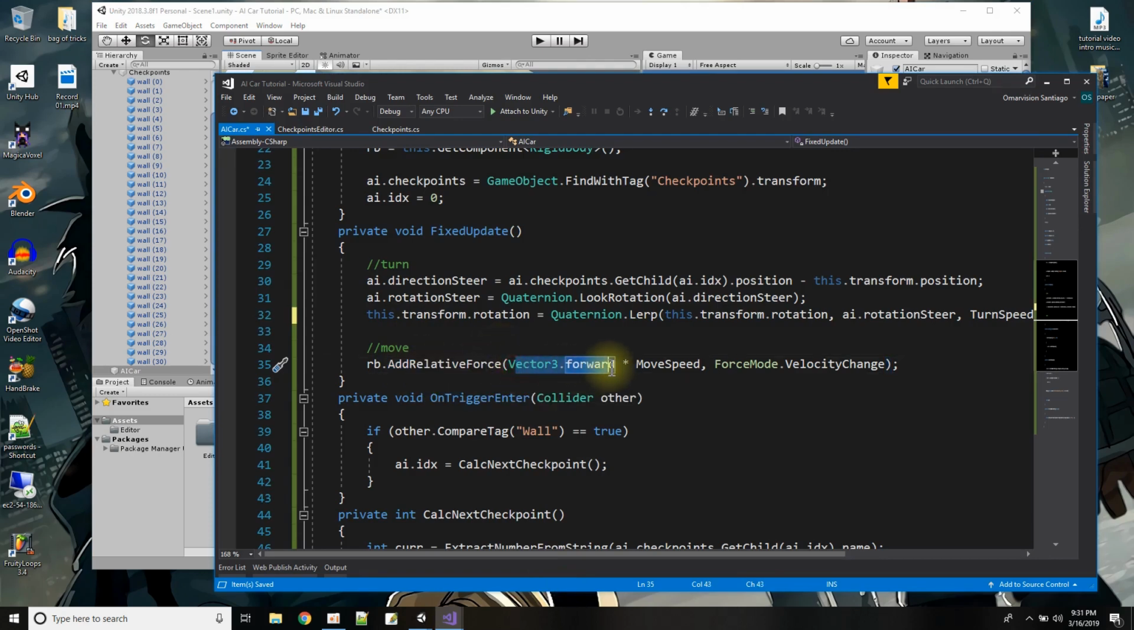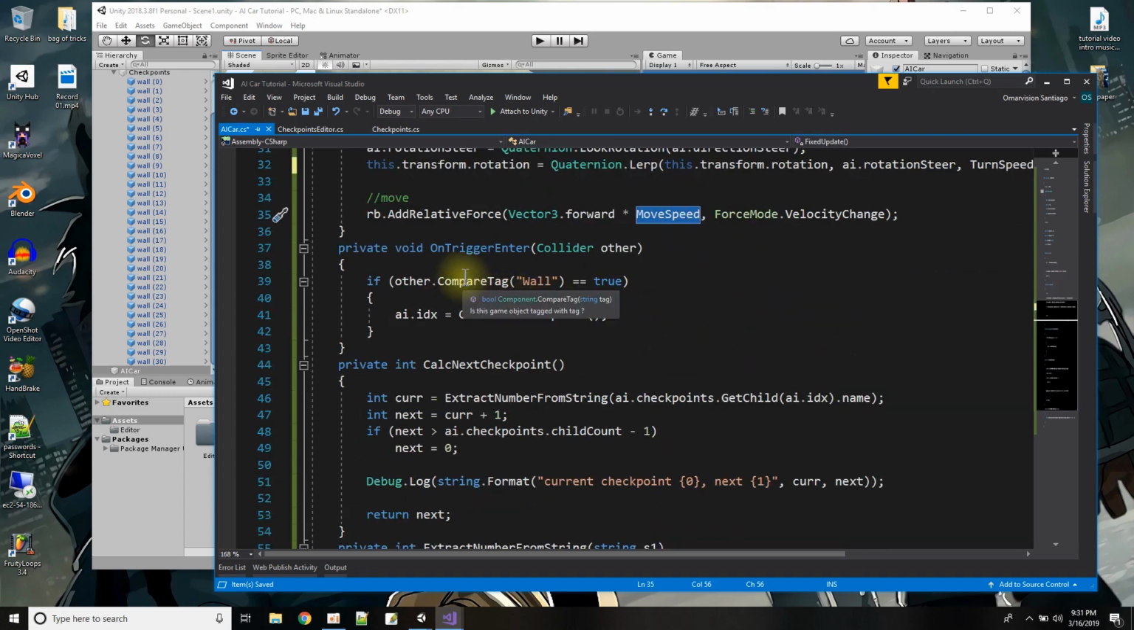The forward direction of my car itself times the move speed, and the type of force that's being applied is a velocity change. A velocity change doesn't matter how heavy my car is, all right? So that's going to move the car. This turns it, this moves it, and this is the trigger.